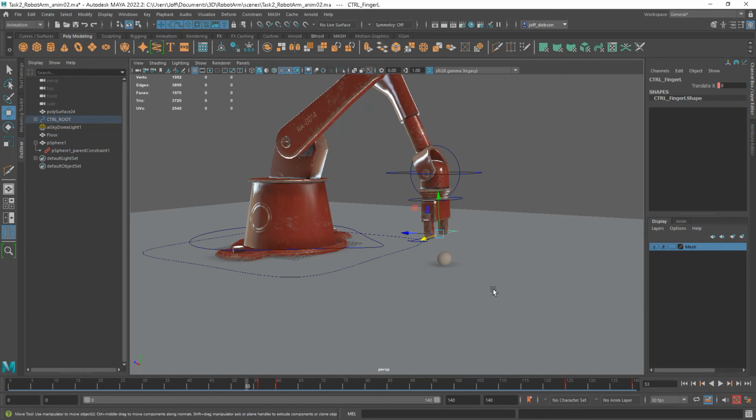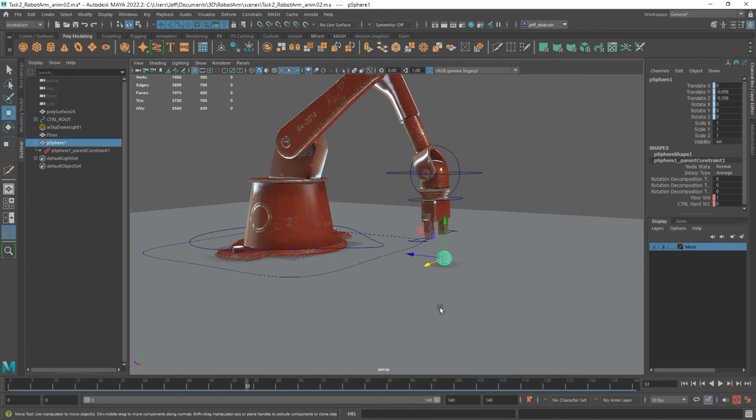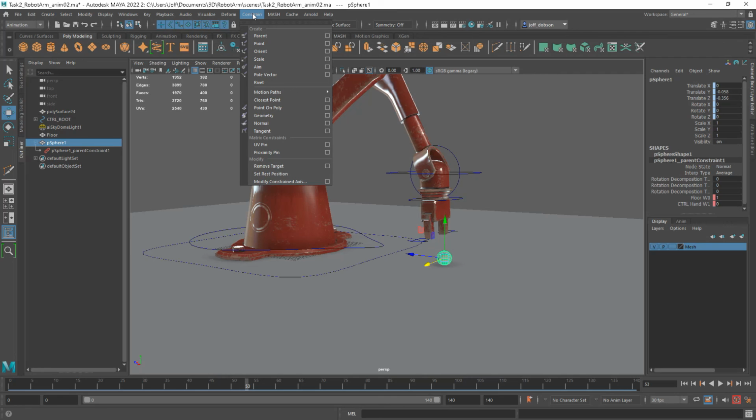So that's the simple thing about animating the parent constraint. Okay. If you want to pick something up or have something following one object and then following another object, just animating that parent constraint value will allow you to do that.